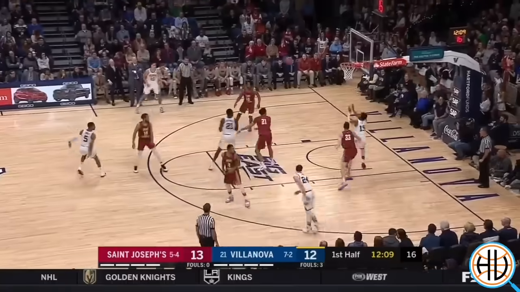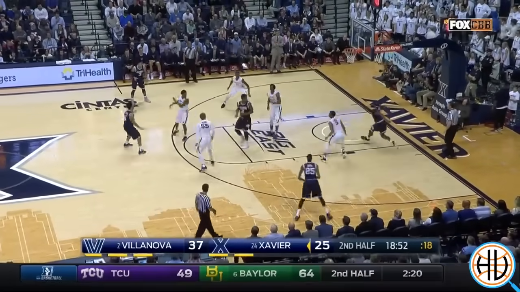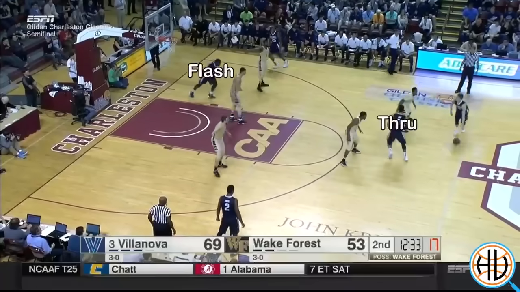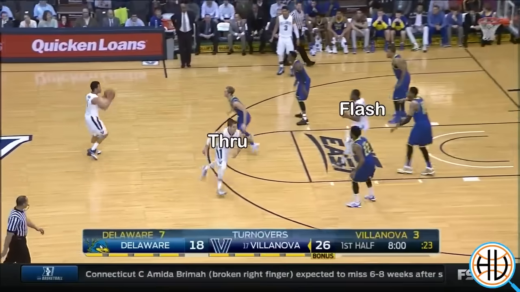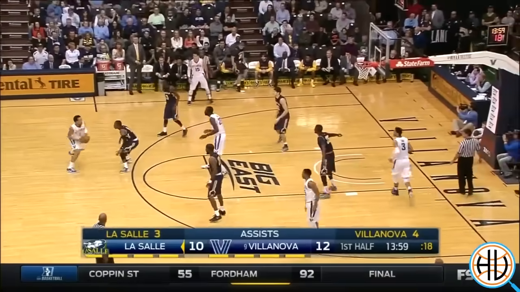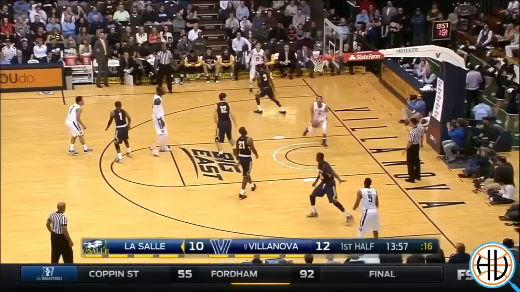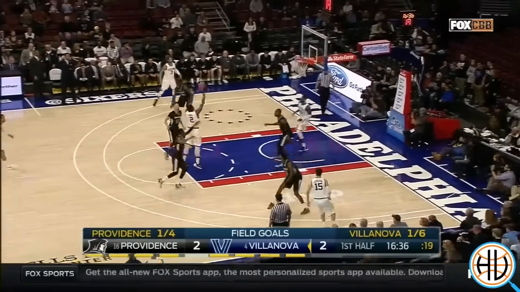Now that those 2 are preoccupied, the final action is a corner cut along the baseline for a lob to the basket. Villanova killed teams with the alley-oop on this play over the years, sneaking along the baseline for the dunk. But they also used it to throw the ball into the high post around the foul line area, setting up potential high-low action or an occasional foul line jumper.